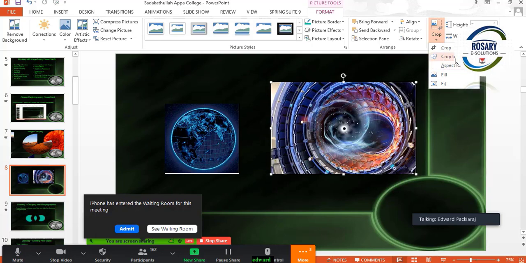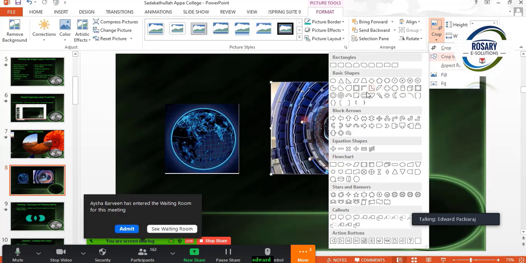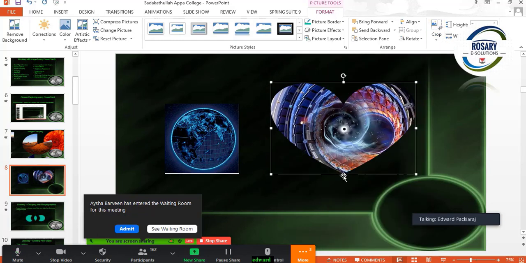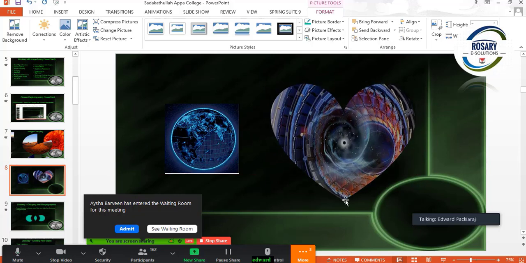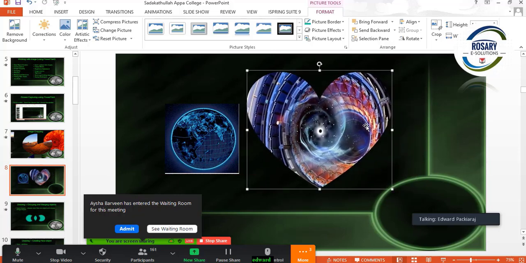Or otherwise, double click, go to crop. Here choose crop to shape. For example, I want this image in this type. Okay, like you can crop.